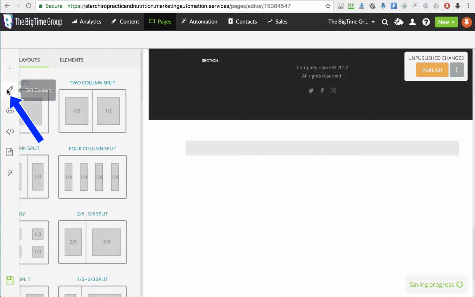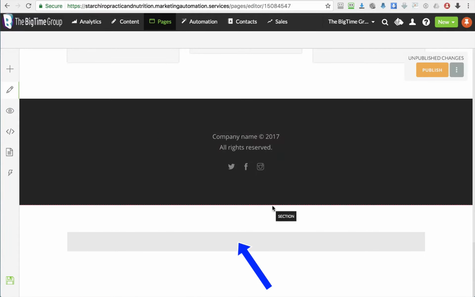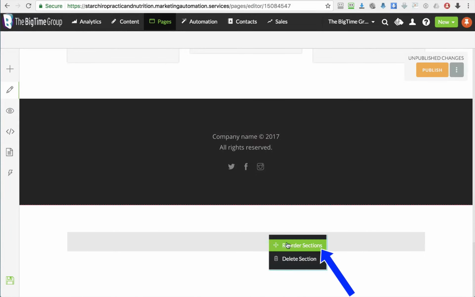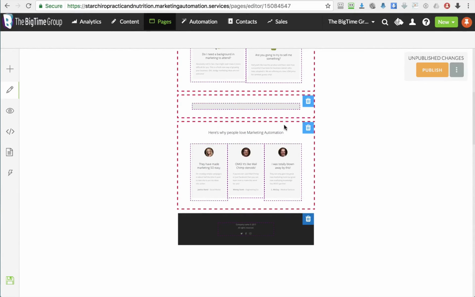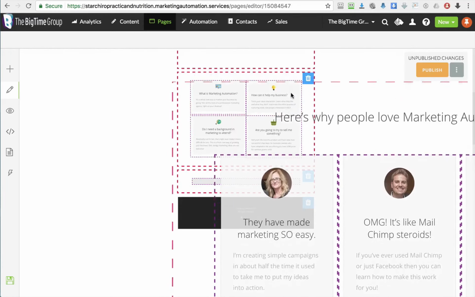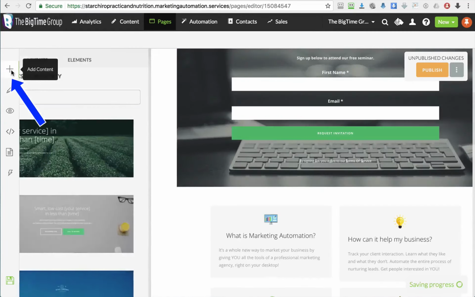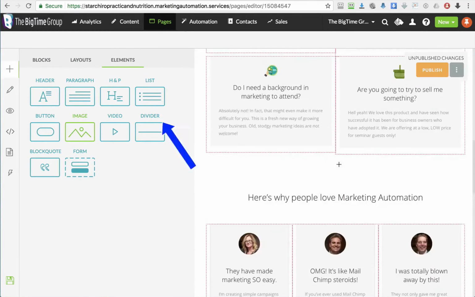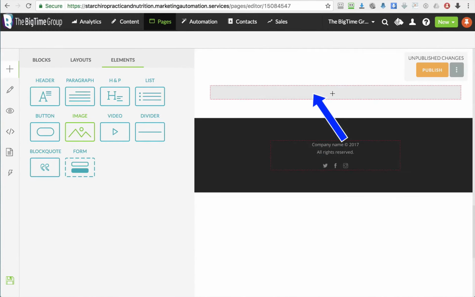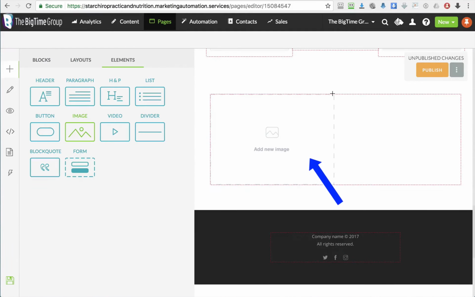Now we go to the Edit Content button. Scroll down to this, right click, and we're going to reorder sections because we need to move this above the bottom bar. And it's not always real simple. Sometimes you do a double move. There we go. Add Content, Elements, and Image. Scroll down and click inside of here. And as you can see, an image placeholder has appeared. Again, just hit it once.